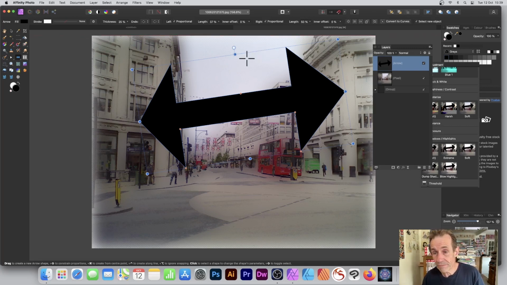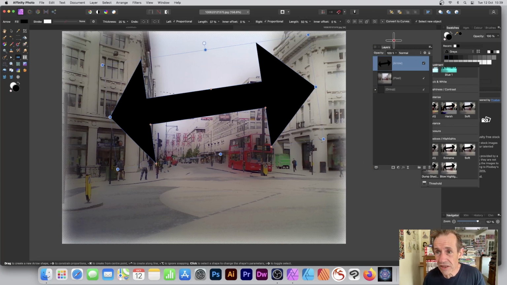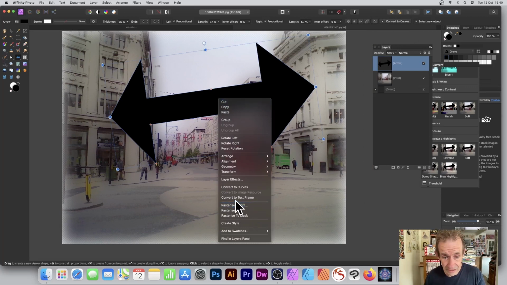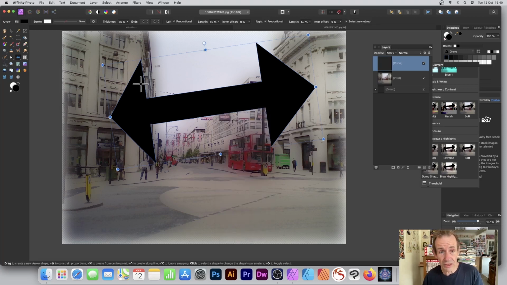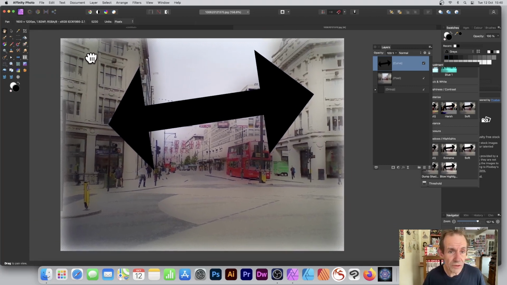Also, what you can do, once you're happy with your design, say you've created something, you can also just go over here and convert to curves. Little option up the top. You can also right click and go down to convert to curves as well. So convert to curves will convert it into a curve. Now curves are like paths.